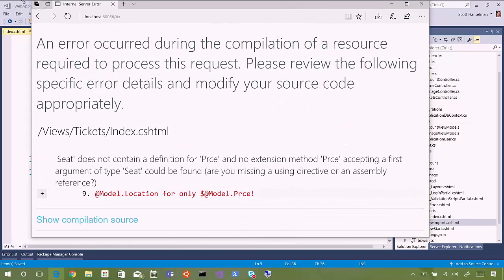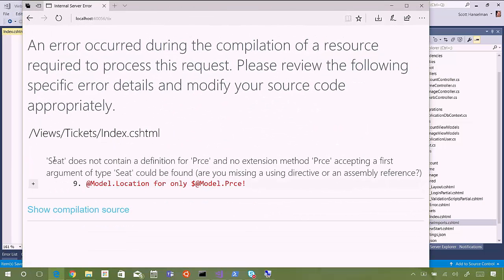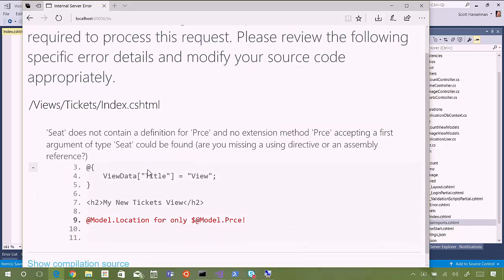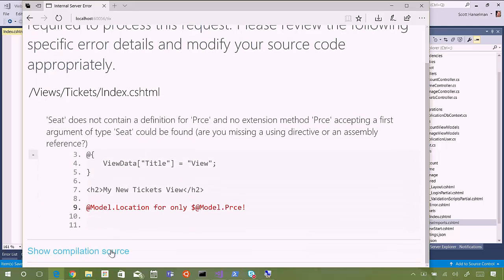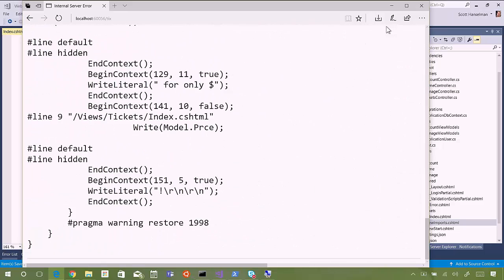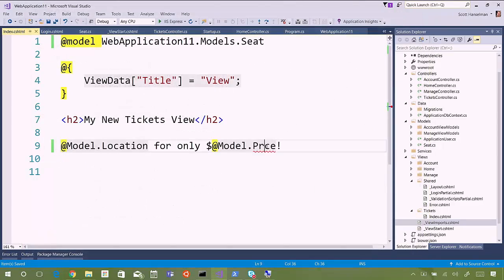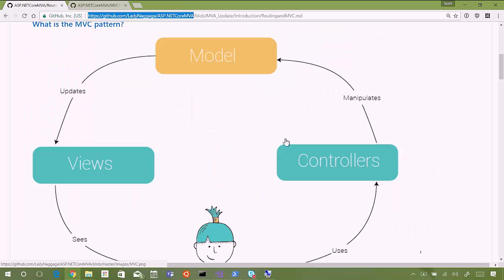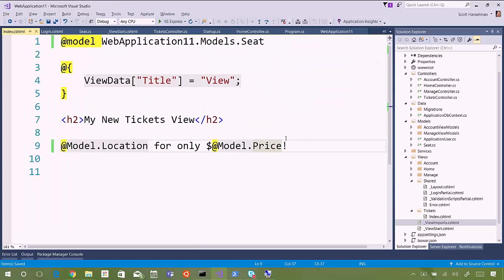Here we go. I want to make sure you see. Seat does not contain a definition for purse. And we couldn't find anything called that. So it's giving me that nice thing. And I could say show compilation source. And it'll actually go into the internals and show you exactly what went wrong and what's going on. So when I say strongly typed, you get the errors. That's what that means. You get the errors right away.